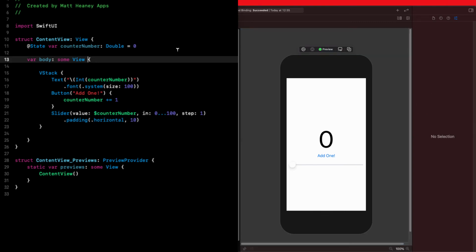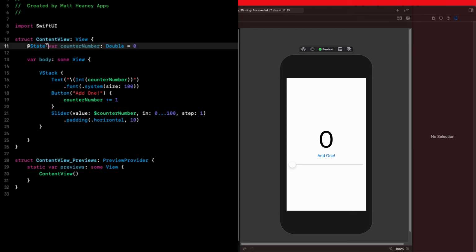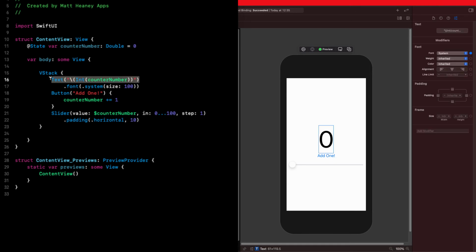Pretty cool, right? So that is effectively what state is in SwiftUI. We can take properties and mark them with this property wrapper. This property wrapper will let us update this value, and it will tell SwiftUI that when this changes, to re-render the body so our views all stay in sync. We have one-way binding, and an example here is our text object, which is just reading the value. So when counter number changes, this text object is recreated with the new value.